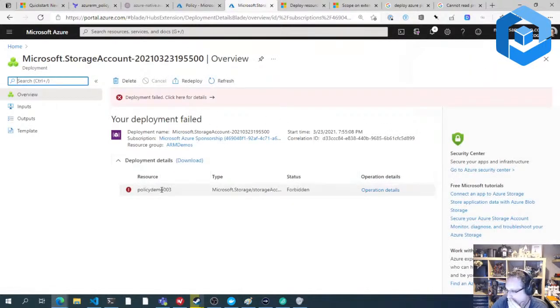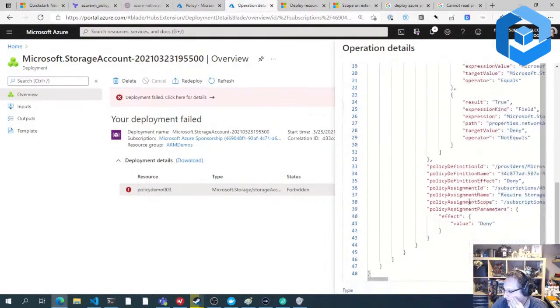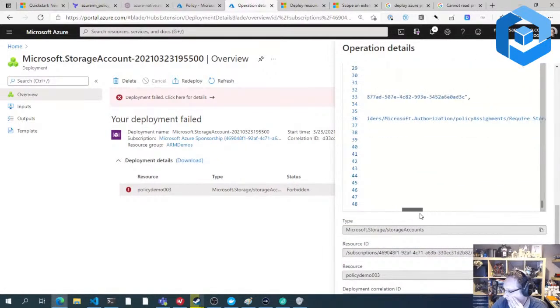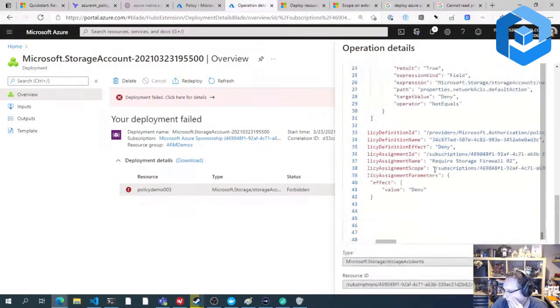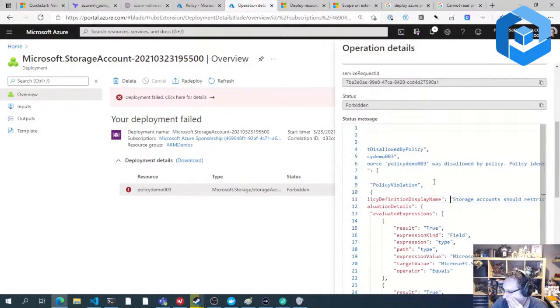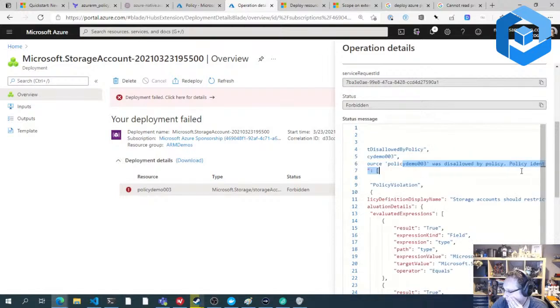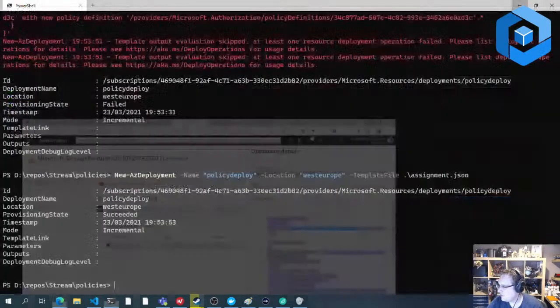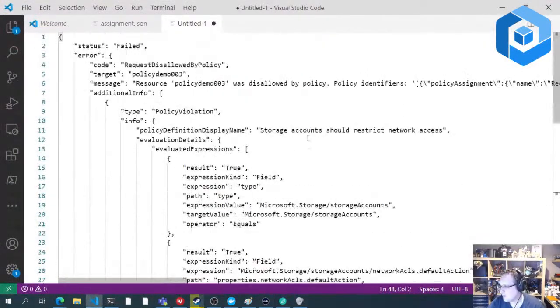So if we have a look at this error, you should now see somewhere that it's failed because of policy. Yeah, so there you go. So resource blah blah blah was disallowed by policy. Let's switch to VS Code so we can read it better. Okay, so policy demo was disallowed by policy.